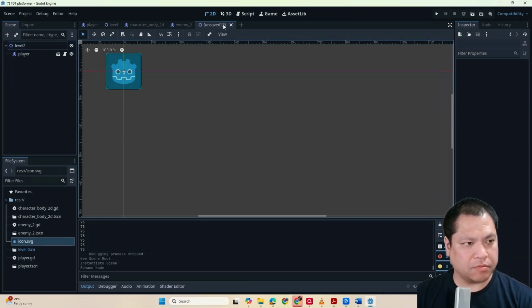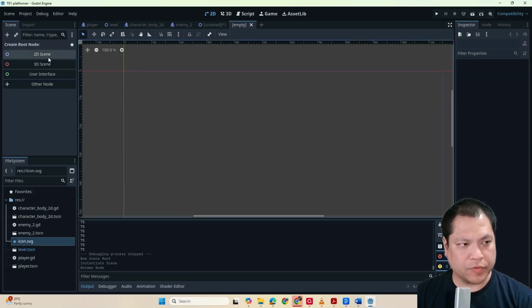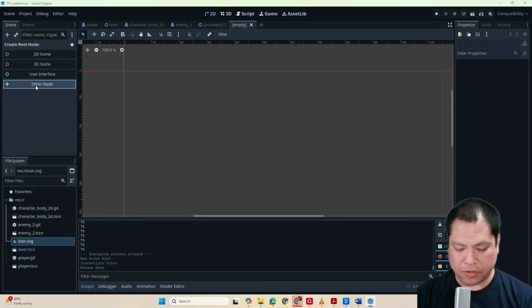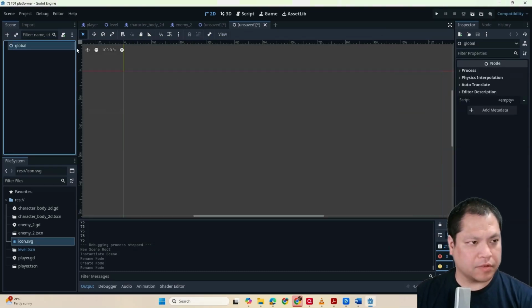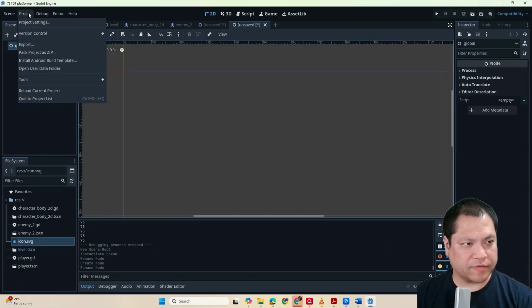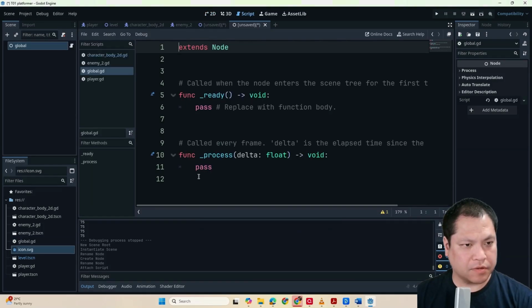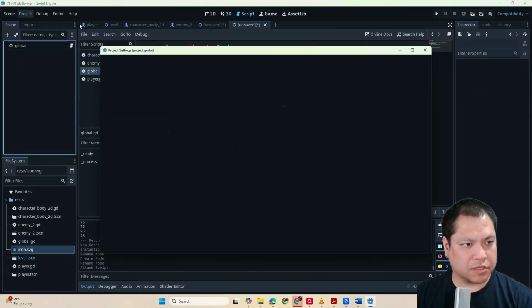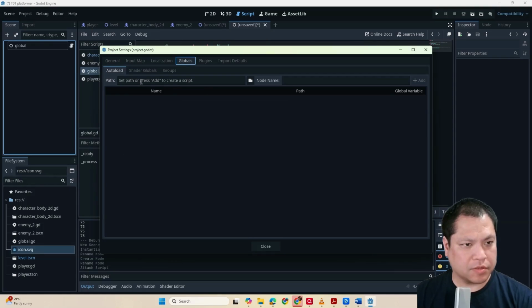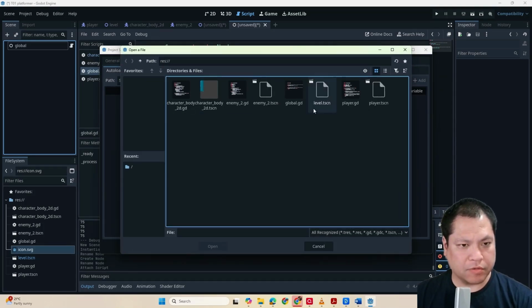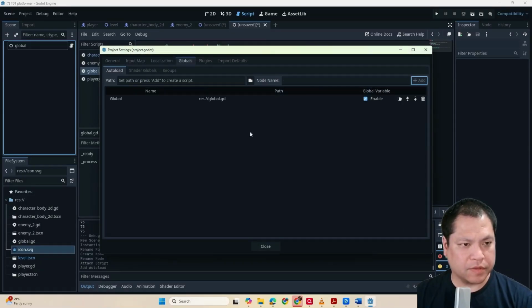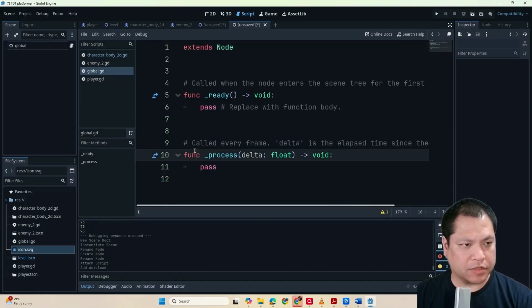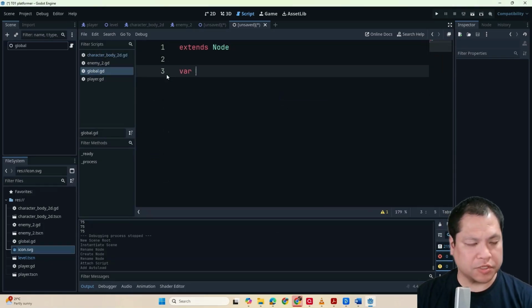And let's also make the global. So we want type node, and we can just call it global. And we're going to add the script first. We're going to add this to our project globals, and click on the little folder. We want global.gd. There it is. And it's called global. That's fine. Add. Okay, global. Great. So here we are in global.gd, and we'll just say var.